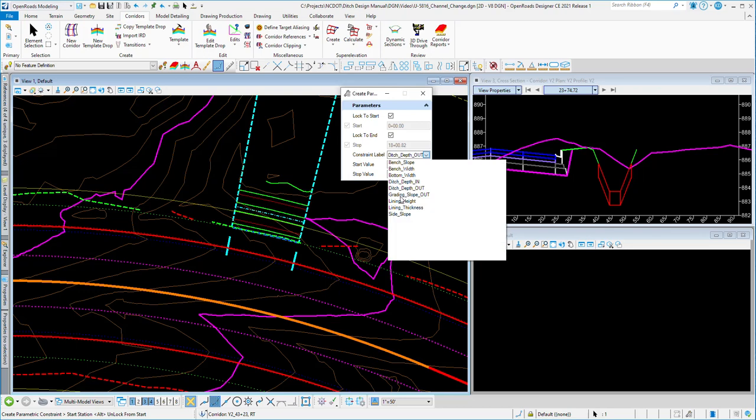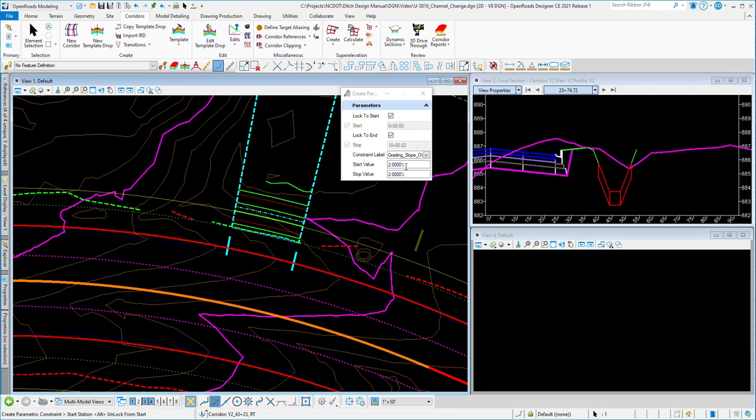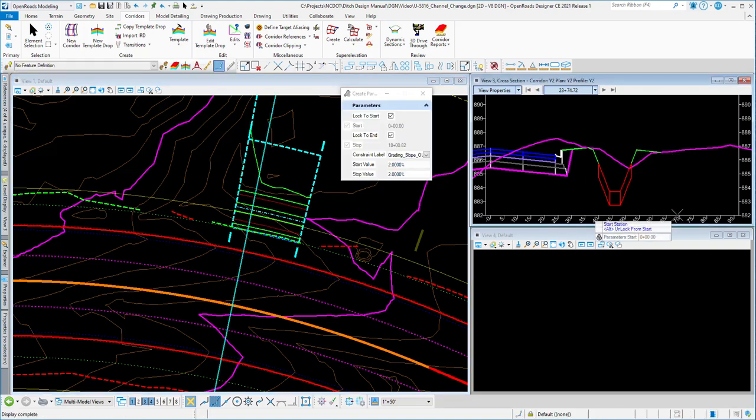And this is called the grading slope on the outside. So by default, it's a positive 2%. I want to change that to a minus 2%. And then I'll data point to accept those inputs. And now the solution is solving.